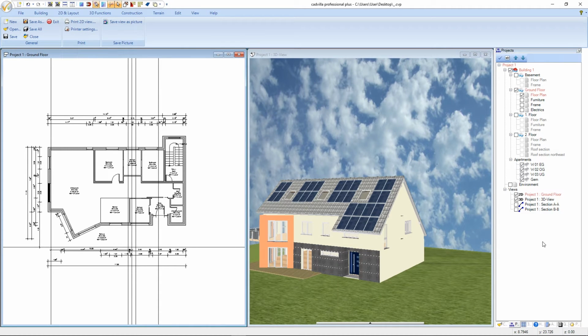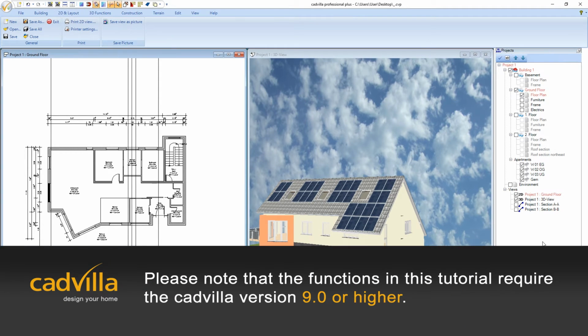Hello, in this video tutorial I will demonstrate how you can separate and edit groups with the example of a garage. Please note that the functions in this video tutorial require CadVilla version 9 or higher.